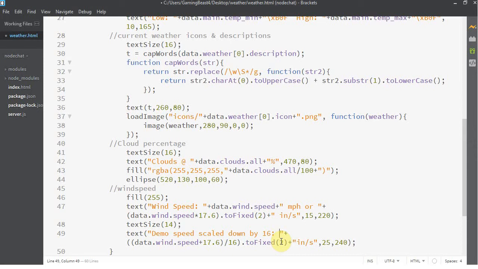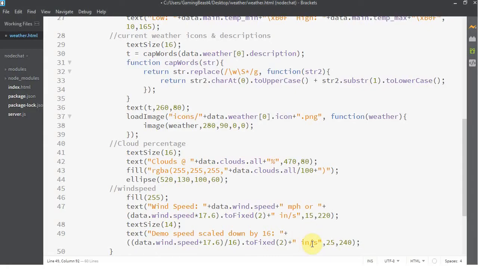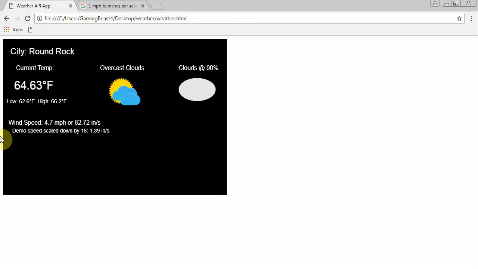Going to want a space there, and for inches per second, I want a space there too. So all this is saying is, okay, the wind speed is 4.7 miles per hour, which is actually 82.72 inches per second. So this demo that I'm going to have going across the screen here, I've got to scale that down by 16 so we can actually see it move.